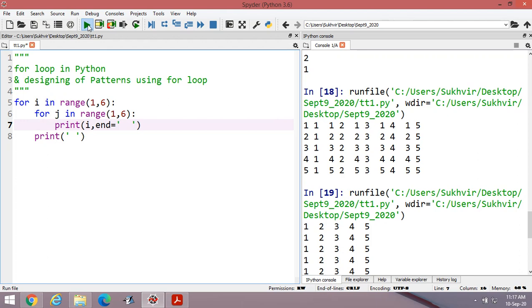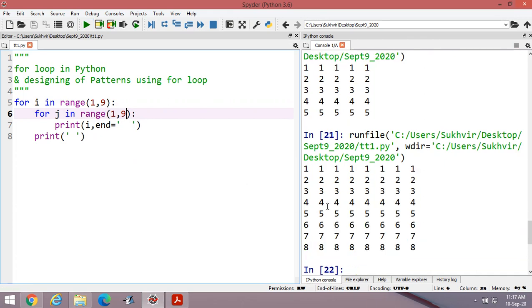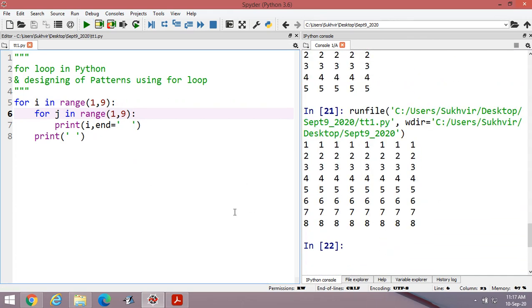Like this, can I execute the program? 1 is there, then 2, 3, 4, 5, like this. It means increment of j is there. For the first row, I will remain the same and j varies from 1 to 5. If I am writing 1 to 9, it means the content varies from 1 to 8. You can display the content like this, as per the requirement. But the last value is not included, it is excluded. The last value is excluded and the first value is included. You have to remember this.